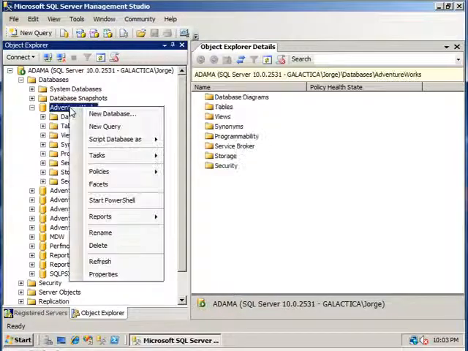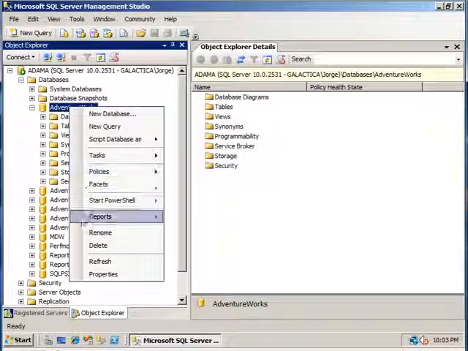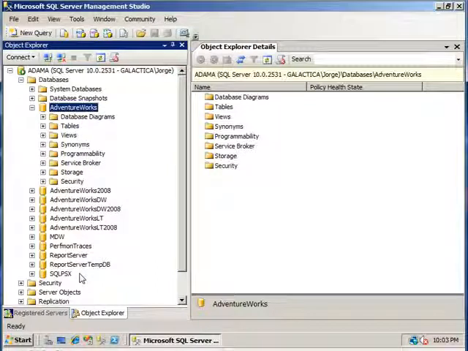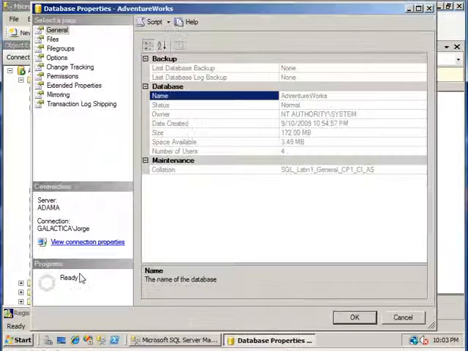Also, you can right click on a database and go down to properties and see even more options. So we're just going to open this up real quick and take a look. So here you can see some basic information: when this database was last backed up, name of the database, the owner, date created.